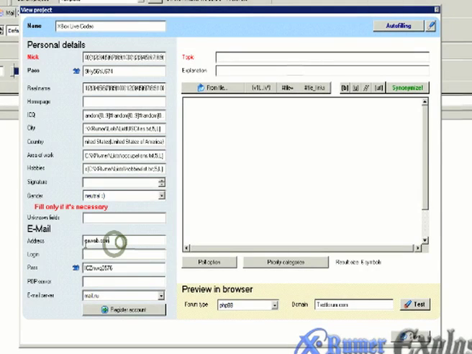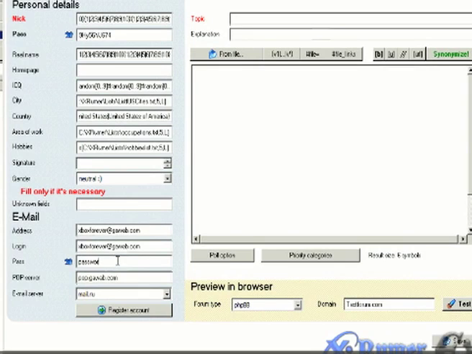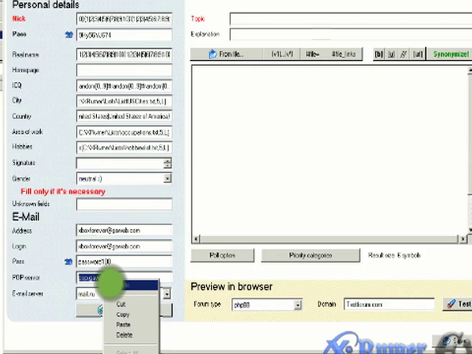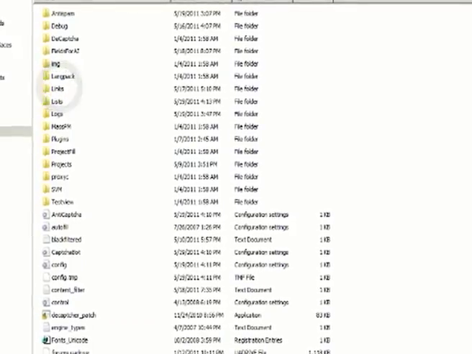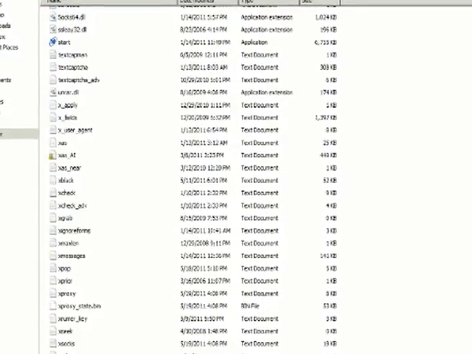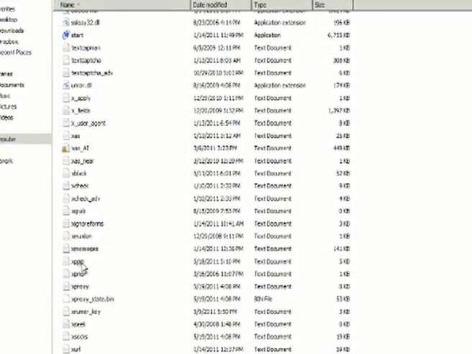Alright, I've just created the email. The email address is xboxforever@gawab.com. If you hit tab, it'll log that for you. And the password is password 100. Make sure the pop server is pop.gawab.com. Copy that. And now what we're going to do is go into the XRumer folder, and we're going to scroll all the way to the bottom here, and we're going to click on xpop.txt.